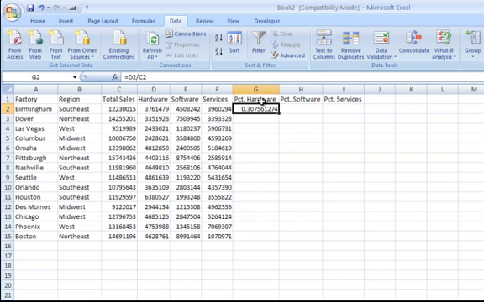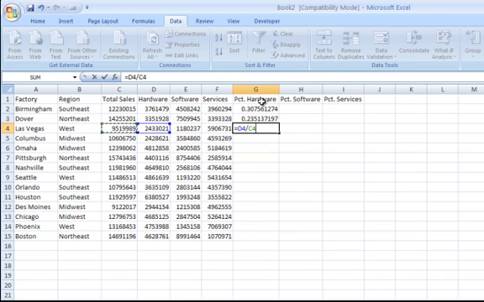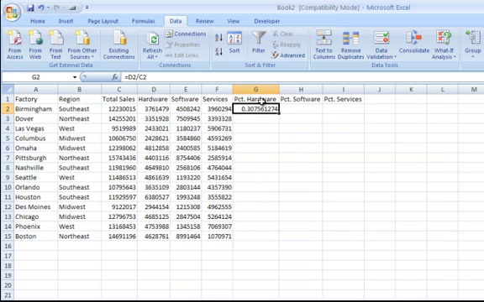Now, if we wanted to know that same figure for Dover, Las Vegas, Columbus, and so forth, we could repeat that equation. Equals D3 divided by C3, equals D4 divided by C4. This is going to take a little bit of time, and you can imagine how fun this would be if you had 400 factories or something of the like. Would be nice if we could accomplish this all with one equation. It turns out that we can.